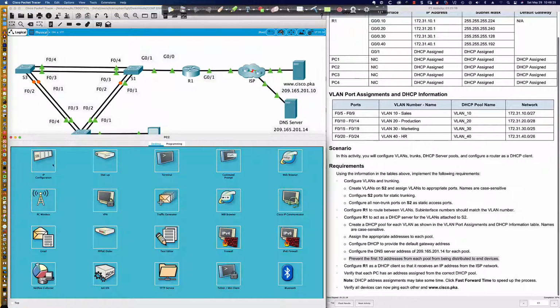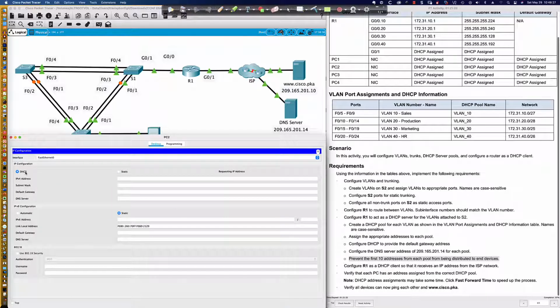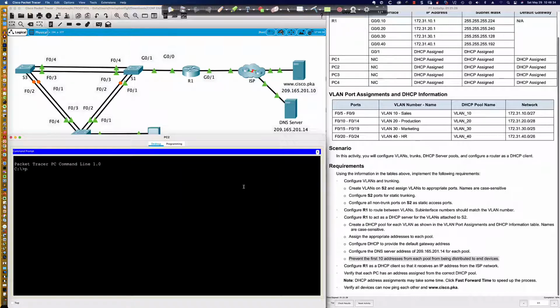Let's come to PC2. Let's go here. Let's do DHCP. Do we get a 172.31.20? We do, and we get the correct default gateway. So let's go ahead and ping the DHCP server, 209.165.201.